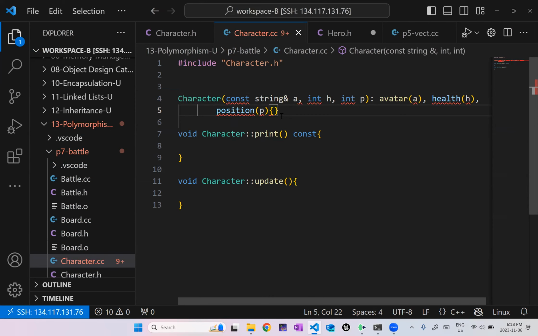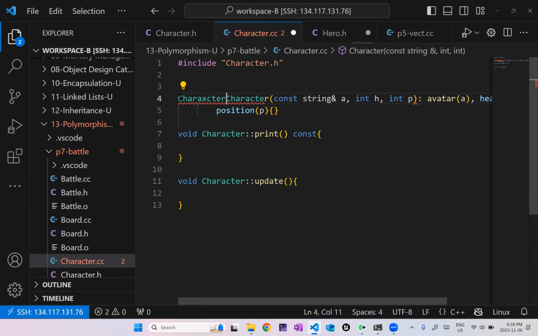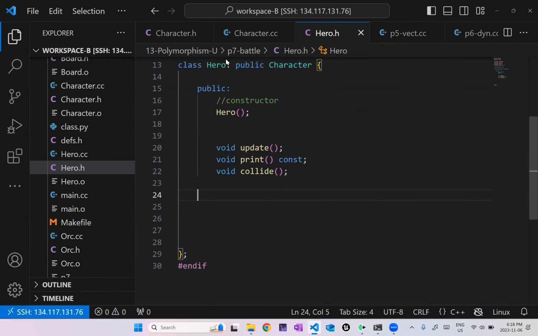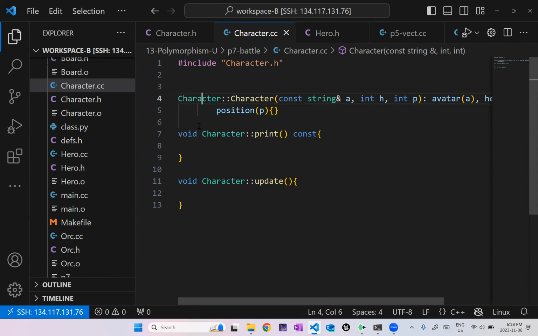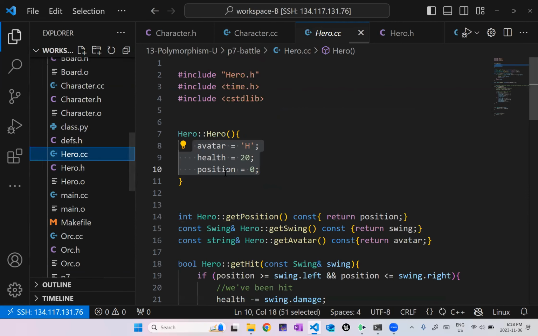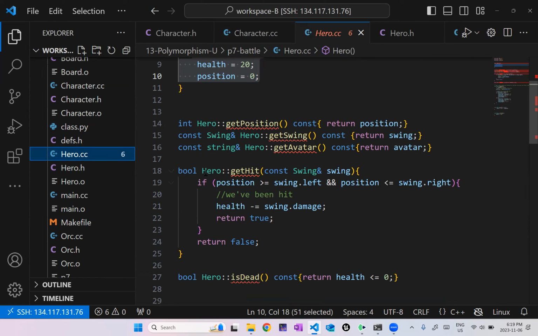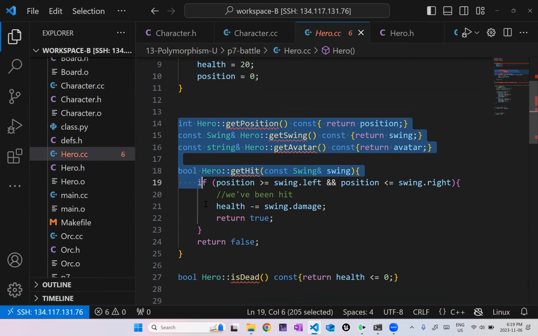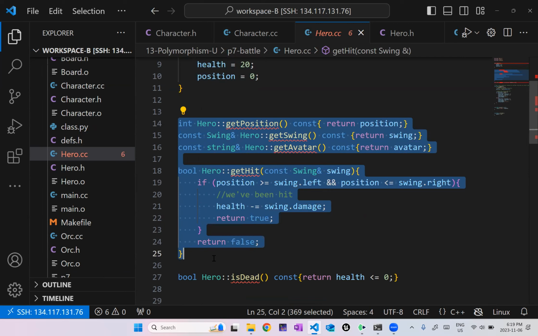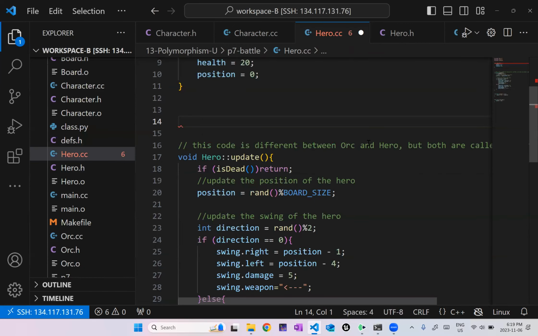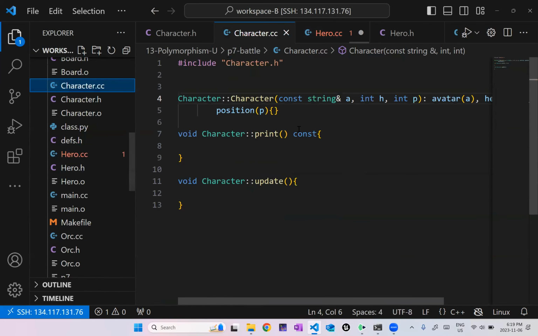I'm getting all kinds of, yeah, because I don't have this. All right, good. Now the compiler's happy with me. Okay, so I have a couple of implementations now. These are empty. And then I'm going to steal these other very simple implementations from the hero class, because these are basically the same whether you're a hero or an orc. They're basically a bunch of getters, or this get hit function, which returns the get hit and the is dead, which are very, very simple. So yeah.